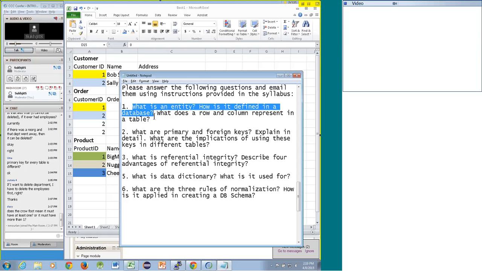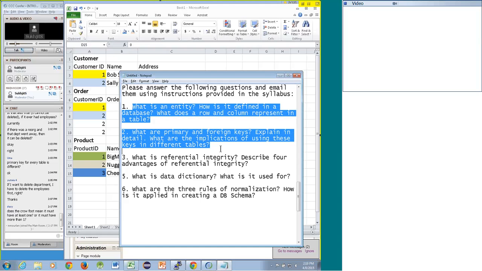What's an entity? How is it defined in the database? And what does a row and a column represent in a database? What is a primary key and foreign key? And explain the implications of using these keys in different tables. Then talk about referential integrity and 4 advantages of it.